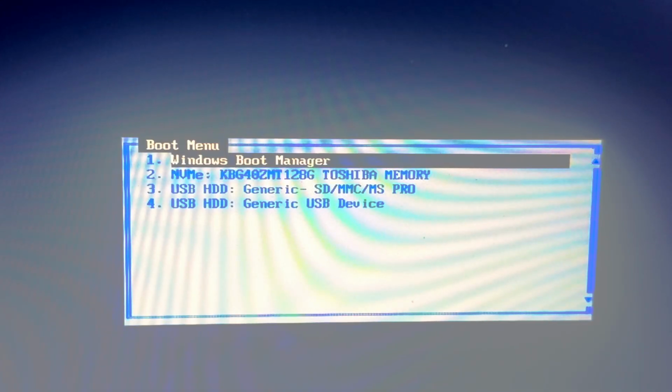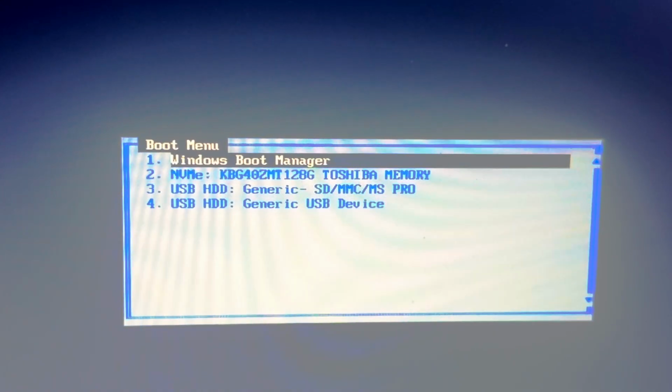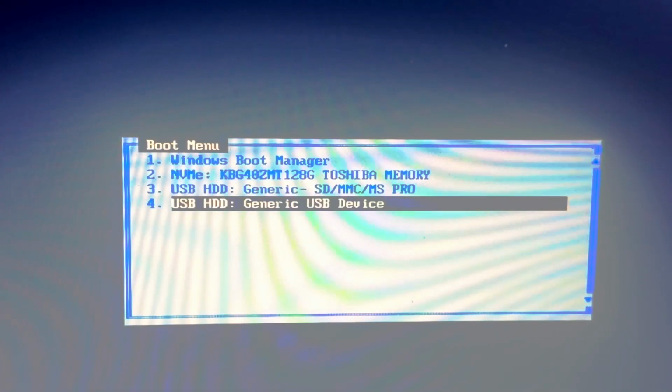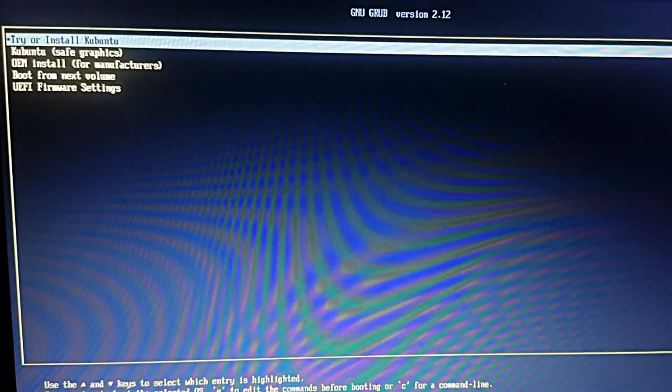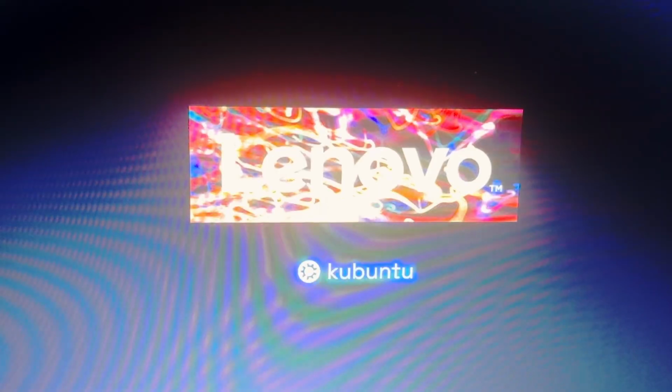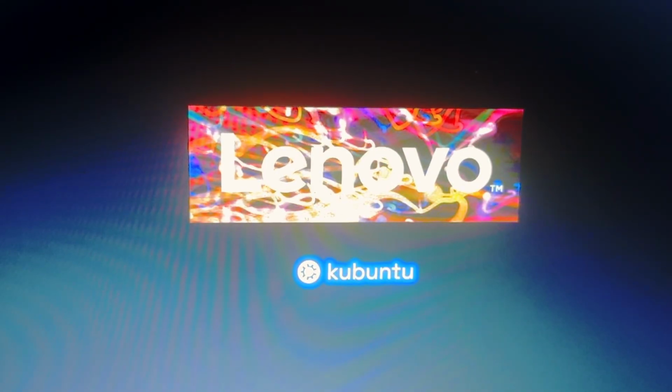I restarted this because of getting the message saying we have to have power connected. So we'll just restart it again. And we'll say try or install Kubuntu. The K in front specifies that it's got the KDE Plasma desktop installed, which is a very nice desktop.